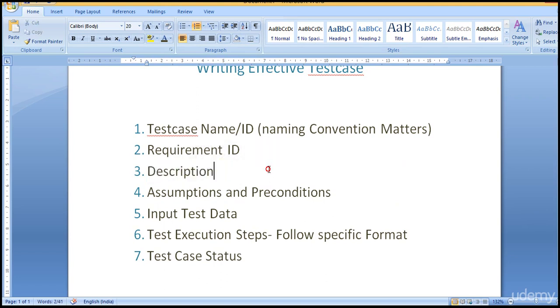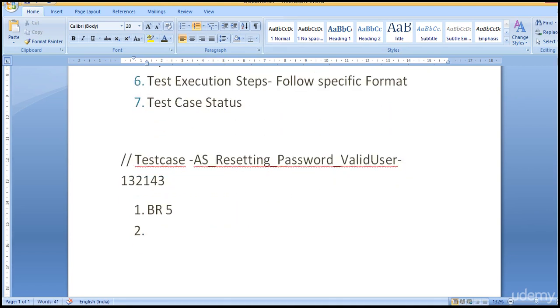description. You need to write a single line description of what exactly this test case does. Okay, so we can say that verifying password reset functionality is working with valid user credentials. Just a one line description which should explain what exactly you are doing here. Of course, by saying the name itself, people might understand if you follow proper standards in writing a name, but still there is a description field where you clearly have to write about what this test case performs.